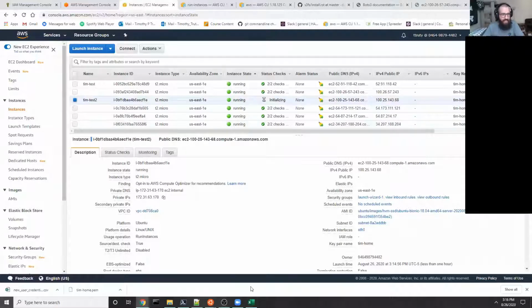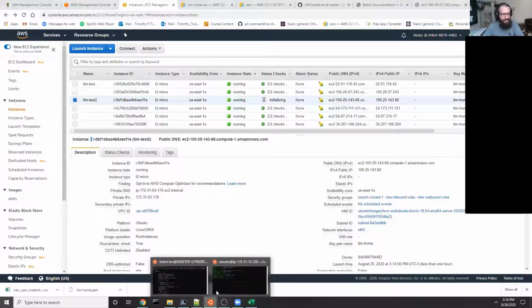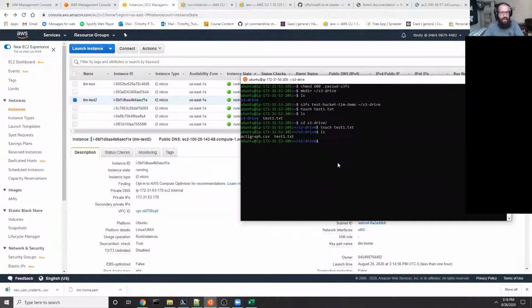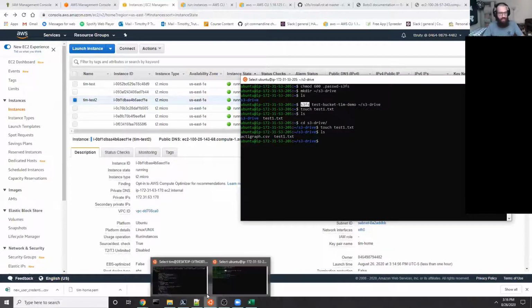Okay, and once that's spun up, we can spin up another version of the s3fs and connect it to the same drive.